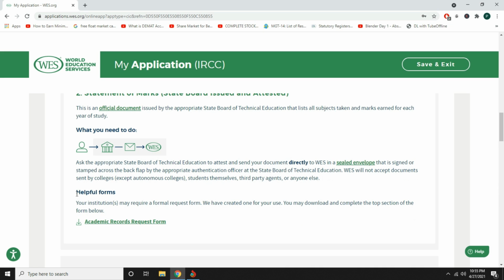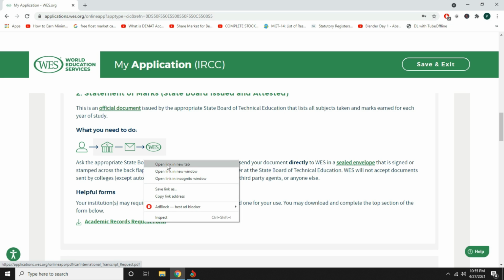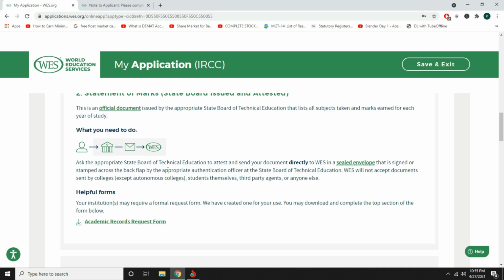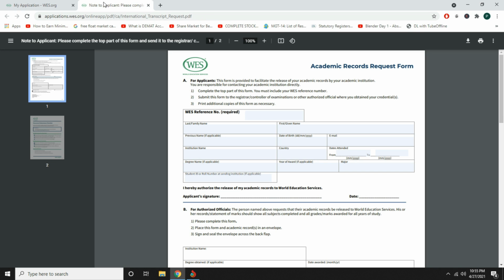Here under helpful forms, you can see that your institution may require a formal request form. We have created one for your use. You may download and complete the top section of the form below. Let's download it. Here is the WES Academic Records Request Form. This is a form provided by WES itself.